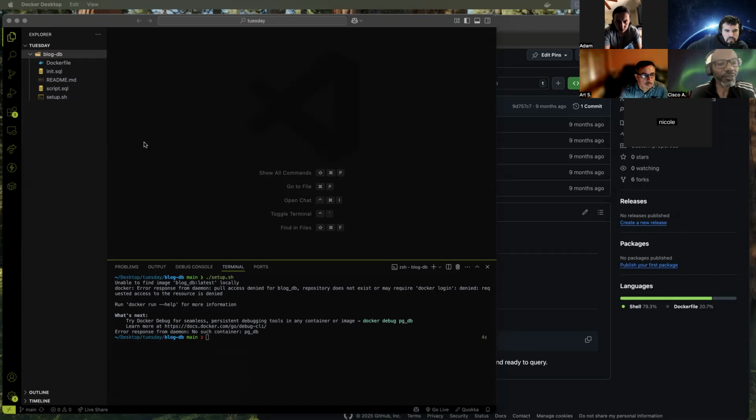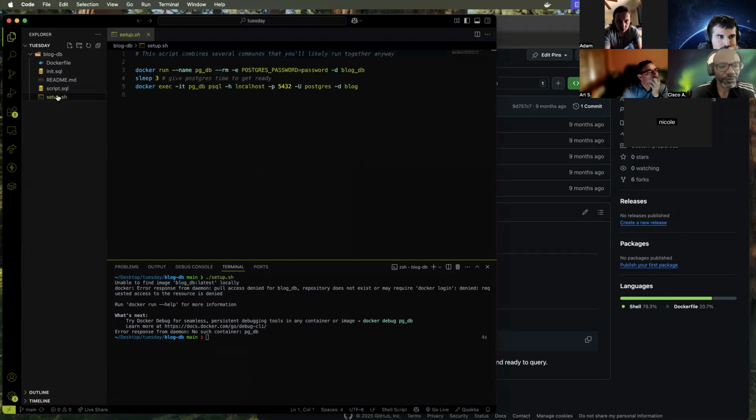Let's see. You're running the setup script and it's not working. What's up? In the setup script, okay. What do you want to do? Look at it, and there we go. All right, it looks like it's missing the command to build the image.